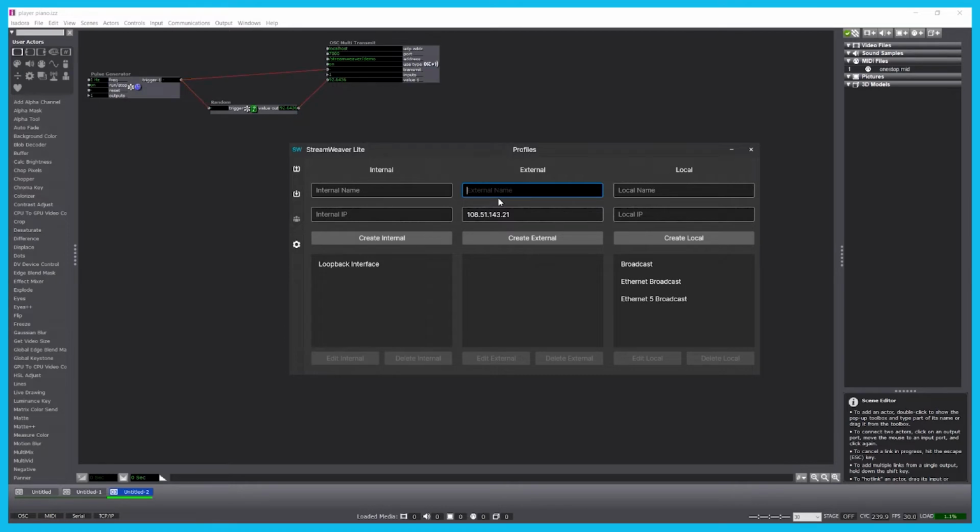I'm going to call this, in this example, let's do Jack and Jill. So I'll be Jill's network, and Jack's network will be the remote computer. So I'm going to say Jack's network, and I'll create an external profile. StreamWeaver Lite works by creating profiles that you can reference elsewhere in the app. So by creating an external profile, I'll be able to reference Jack's network from other views of the application.